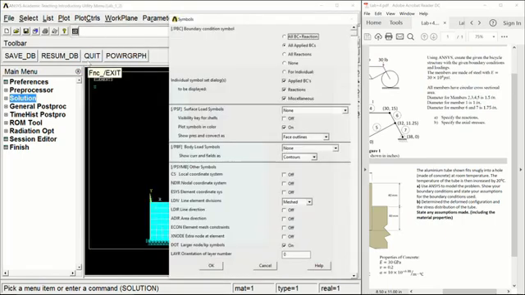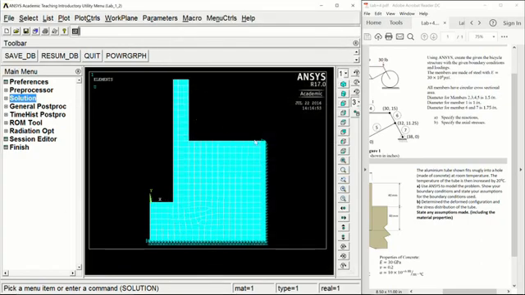All right, so the question asks us to show all the boundary constraints. So to do that, under plot controls, I'm going to go down to symbols and make sure that all applied BCs is selected. Click OK. And these boundary condition arrows should appear on your screen if they hadn't already.